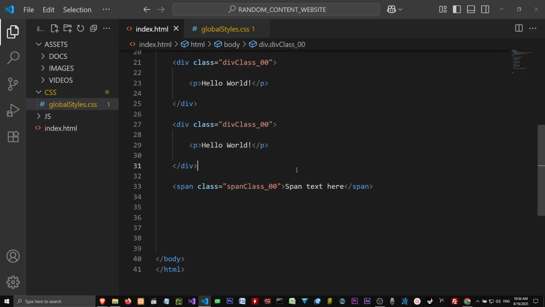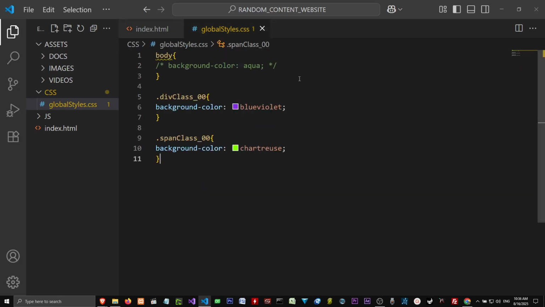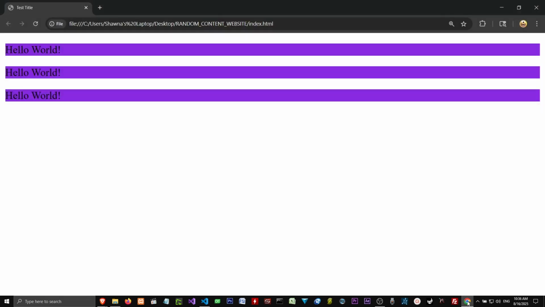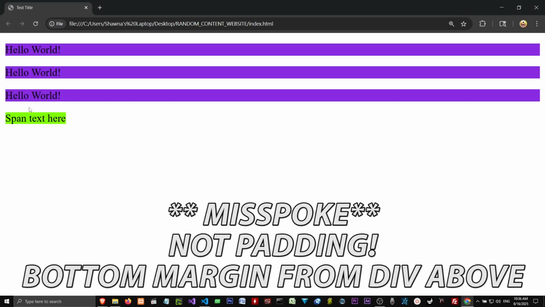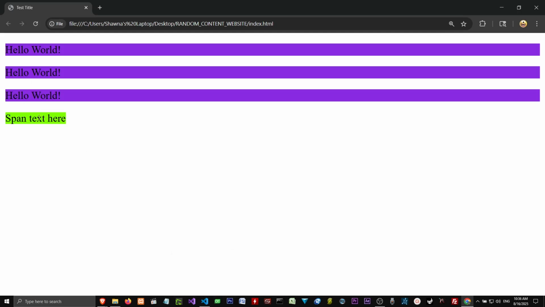So let's go ahead and save that. Control S, come to the style sheet, hit Control S, and then come to our page and hit the refresh button. Span text here, okay. We see we've got padding, right? That's because of the div. So we've got a span text, and you'll notice that the span is only taking up as much of the area as the content inside needs.